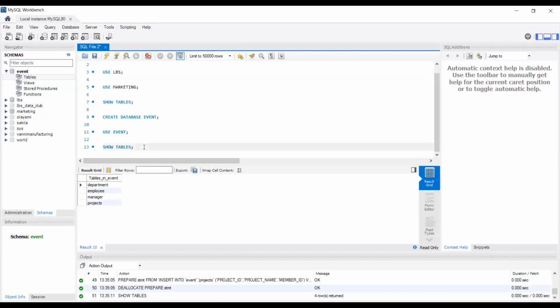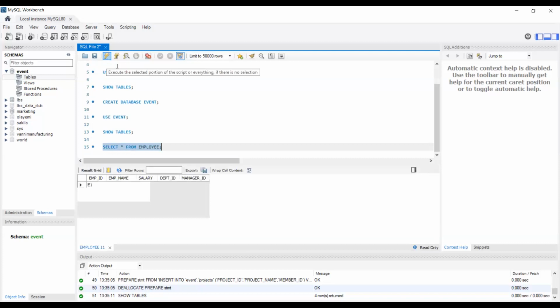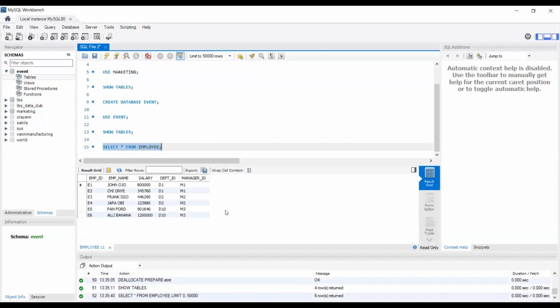So you can now start doing your queries. I say select star, which represents all. And see, your CSV is now inside your MySQL. You can start doing queries.